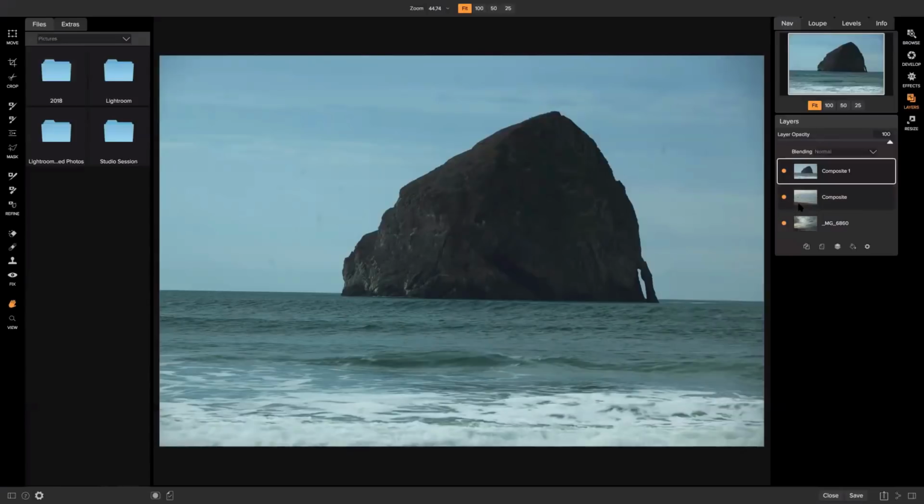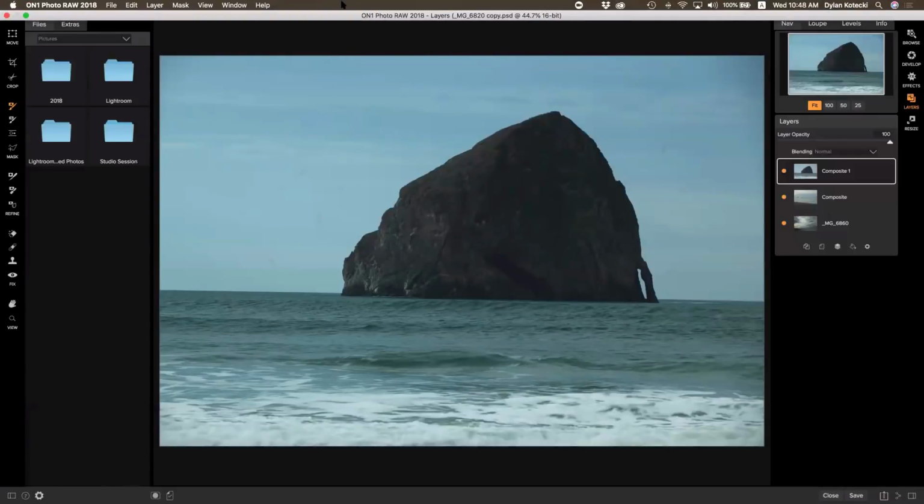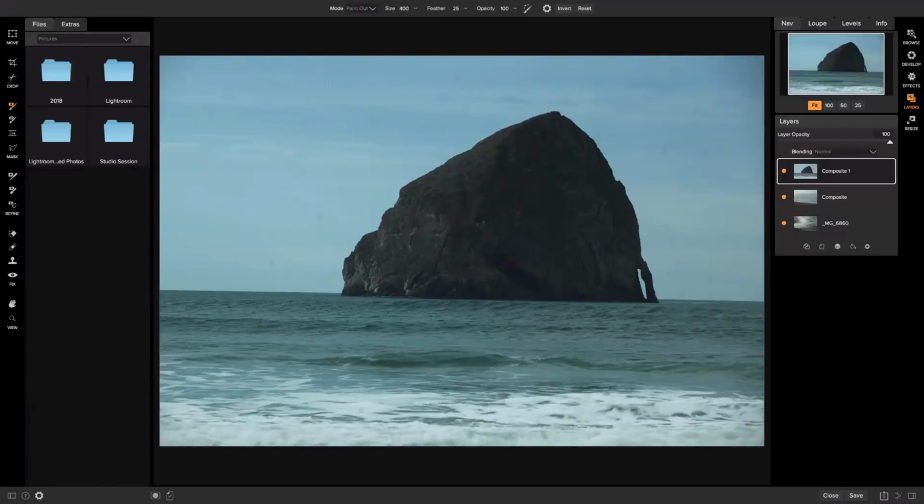So to get started, I'm just going to work through these layers. And the first thing I'm going to do is cut out this rock, I think it's Haystack Rock, from the background so I can move it onto my other images here. I'm going to choose my brush tool right here. Should be familiar, I've been using it the whole time. And I'm going to make sure I'm set to paint out at the top. Oops, let me drag this Zoom conference thing out of the way one more time. Keeps popping back up there.